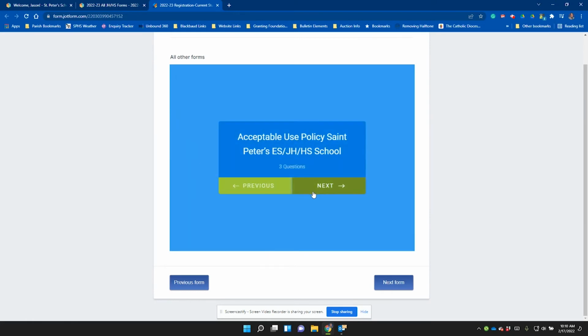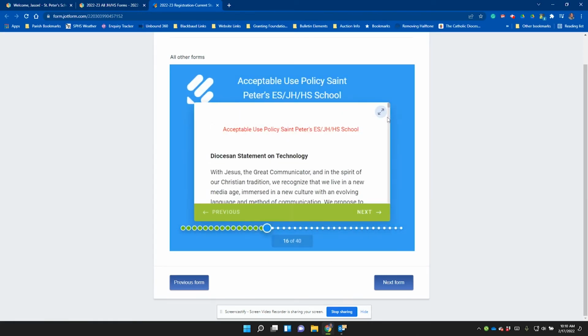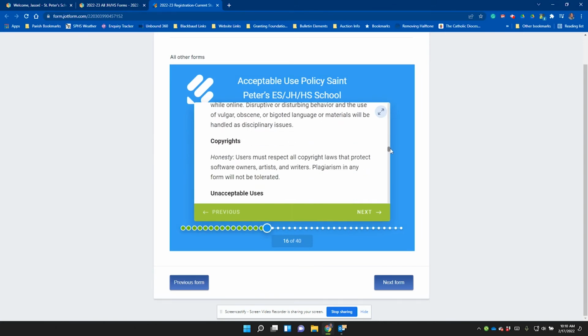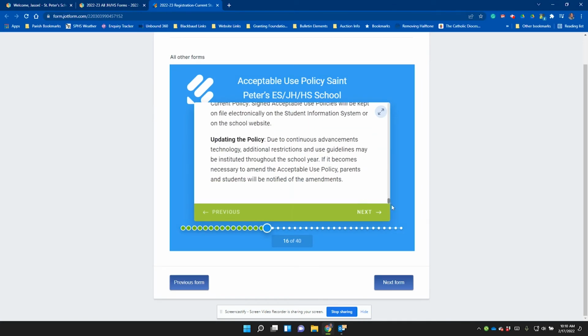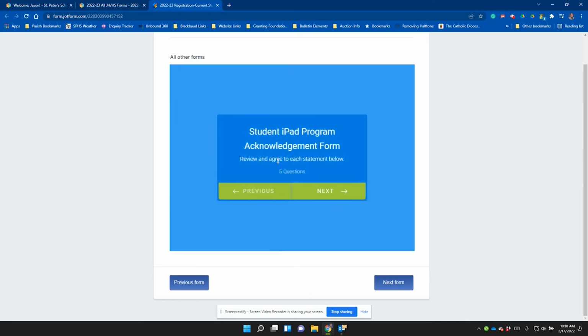The next form is the acceptable use policy for the entire school. Again, read that, understand the diocesan statement on technology and what is good communication, copyright infringement, and things like that. Again, sign and approve that as both the student and the parent.